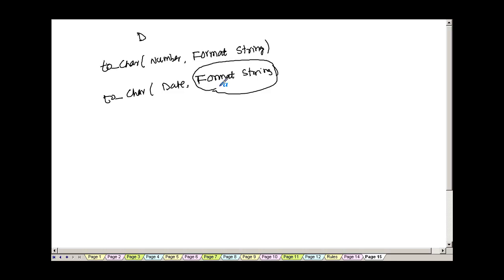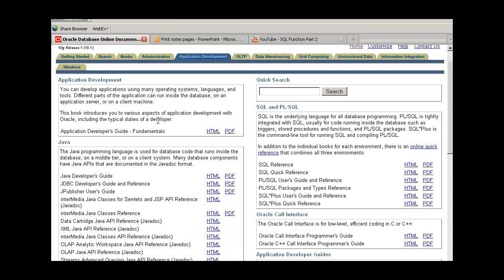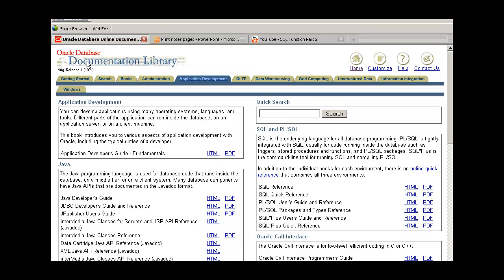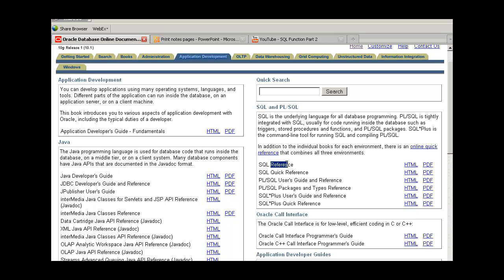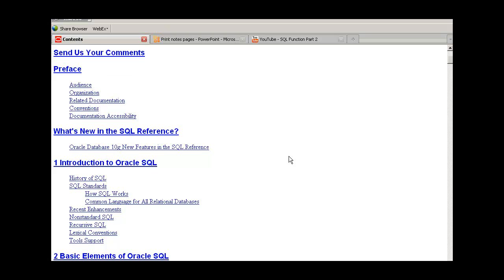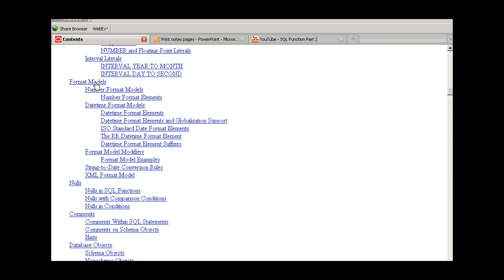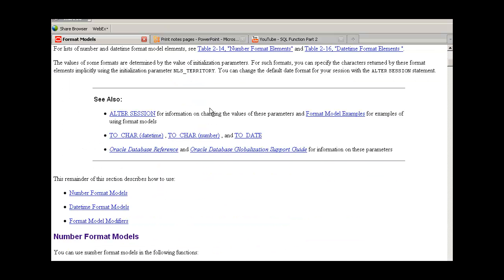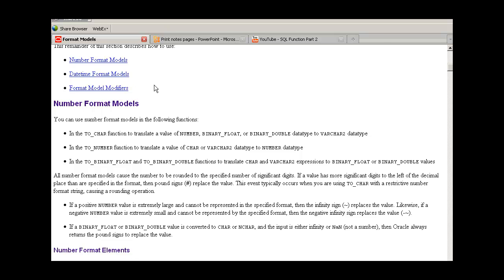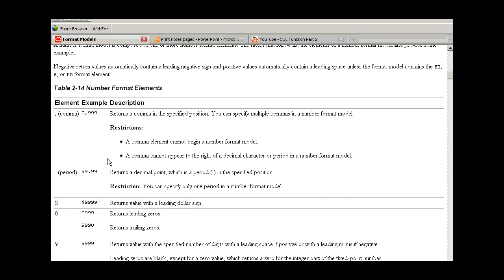So how do I know the format strings? If you go to the Oracle SQL reference documentation, you will find a lot of formatting strings. This is where you get everything about the reference material. You go to the SQL reference material, go to this HTML page, and scroll down, and here is the format model. Okay, click on that. So here you get all the formats that I was talking about. See, for example, in a previous example I was giving $999.